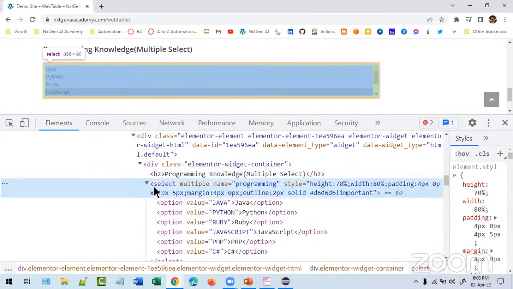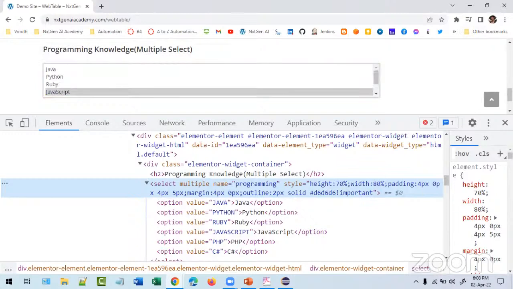If you see this, again the select class is used. This also looks exactly like a drop-down. It is designed using select, but it has a multiple attribute and a name. We can use the name locator, and it has options. We have value, visible text, select by value, and index.